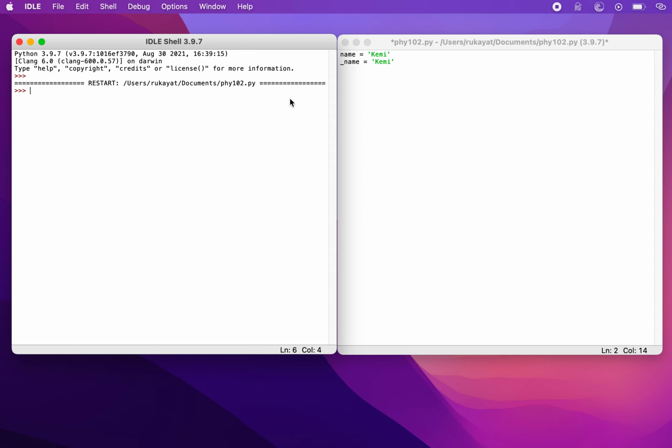So the second rule is that a variable name cannot start with a number. You can have a variable name like this. You see, I got an error.